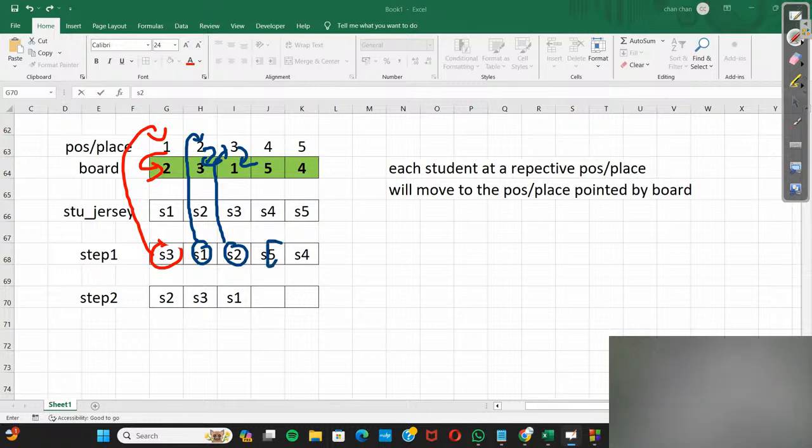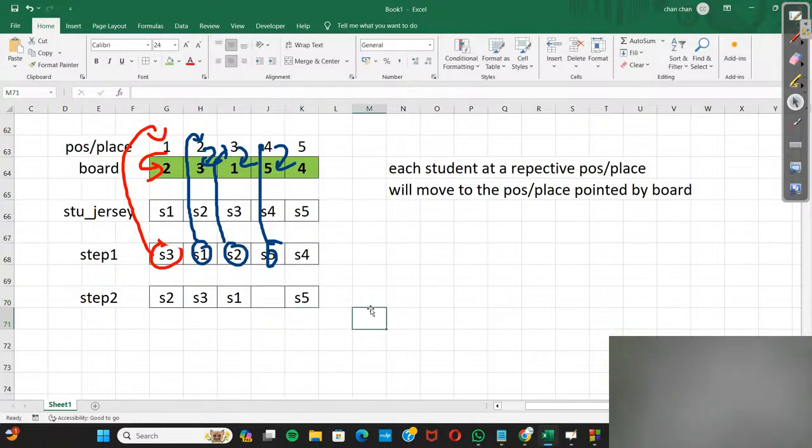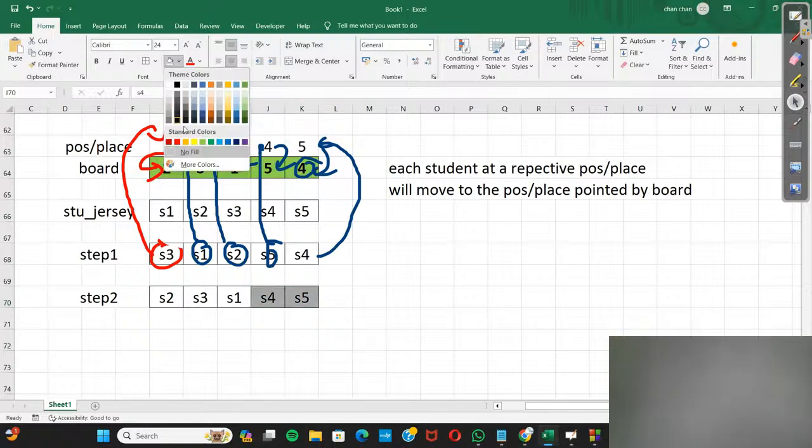Now student 5, who is at fourth place, goes to fifth place. So student 5 will go to fifth place. Now the same story for student 4. Student 4, who is at fifth place, goes to fourth place. So student 4 will come to fourth place. If you see the updated values, the last two, students 4 and 5, are back to their original places. Student 4 at fourth place, student 5 at fifth place.